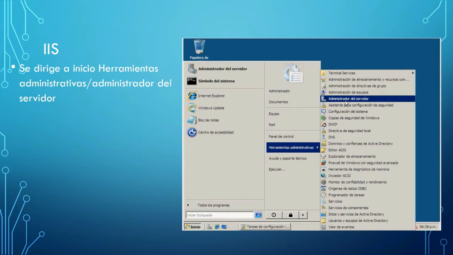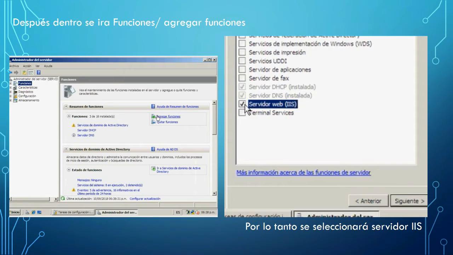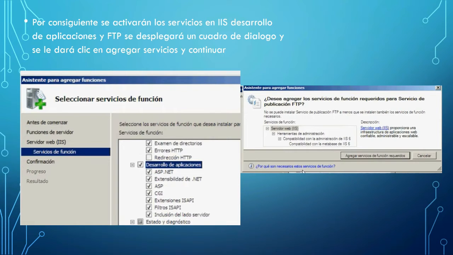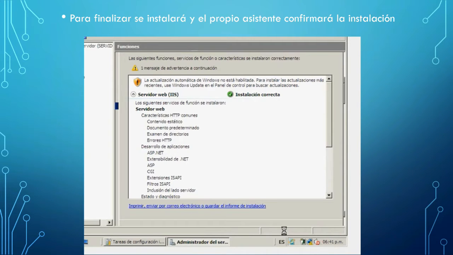Go to Start, Administrator Tools, Server Administrator. After that, go to Roles, Add Roles. Therefore, the IIS server will be selected. As a result, the service will be activated in IIS, application development and FTP will display a dialog box, and you will click on Add Service and Continue. To finish, it will be installed and the assistant will confirm the installation.